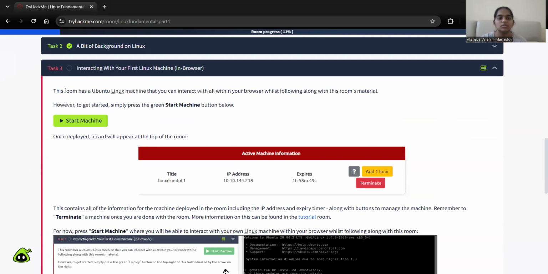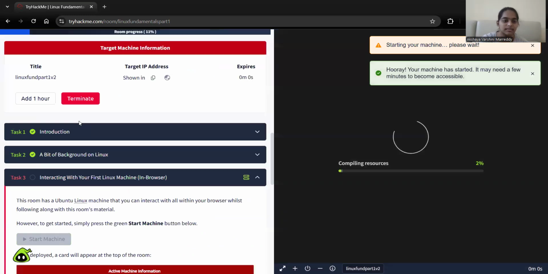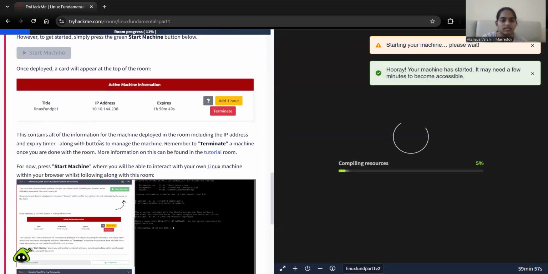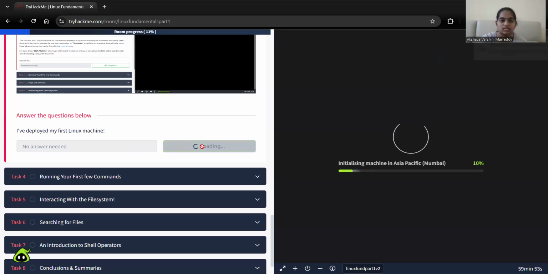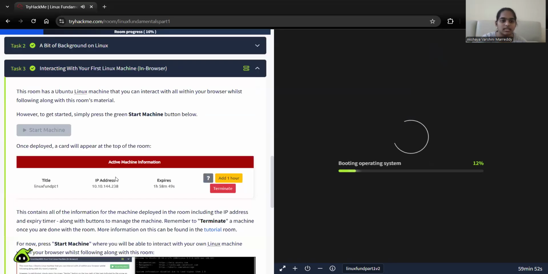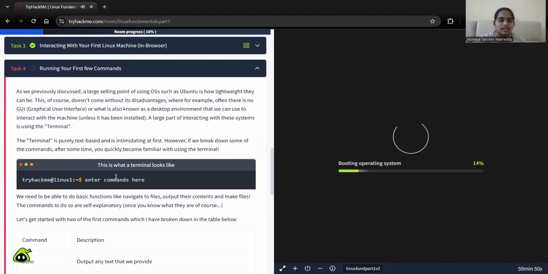Interacting with your first Linux machine in browser. This room has an Ubuntu Linux machine that you can interact with all within your browser while following along with this room's material. However, to get started, simply press the start machine button below. Yeah, I clicked it. This is how you want to operate and everything. Yes, I deployed.